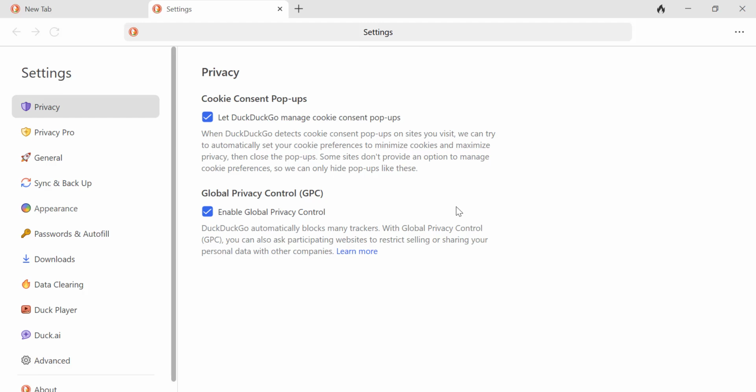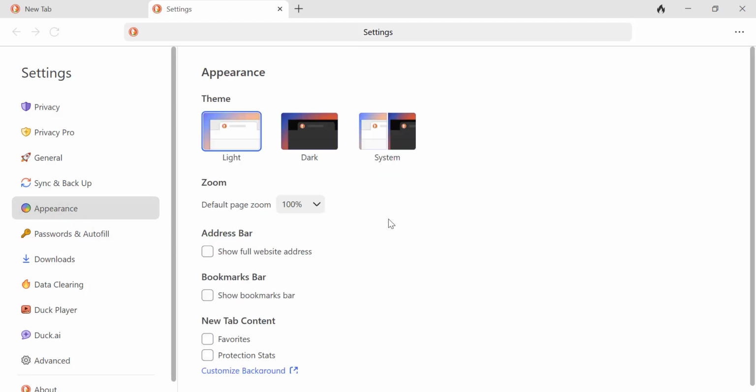In the Settings menu, look for the option labeled Appearance. Tap on it to open the Appearance settings. Here you'll see the option to enable dark mode. Simply toggle the switch next to dark mode to turn it on.